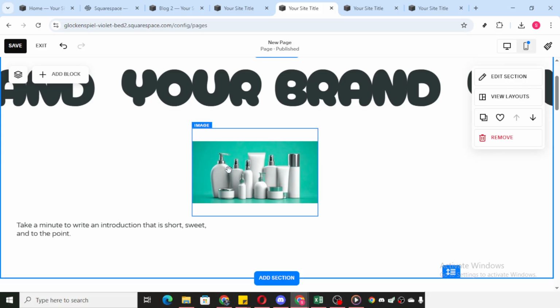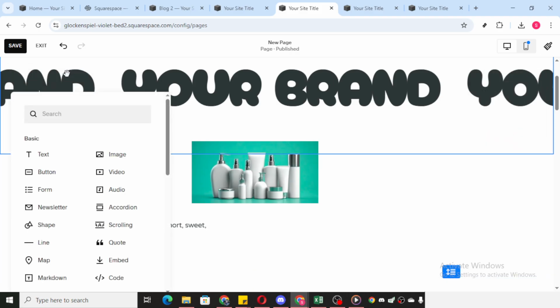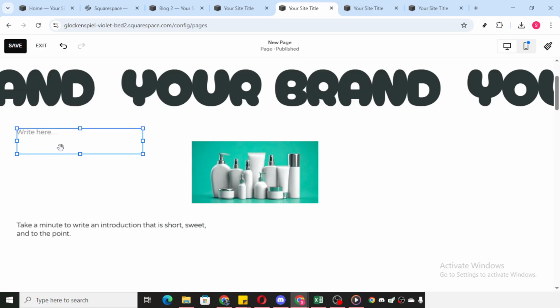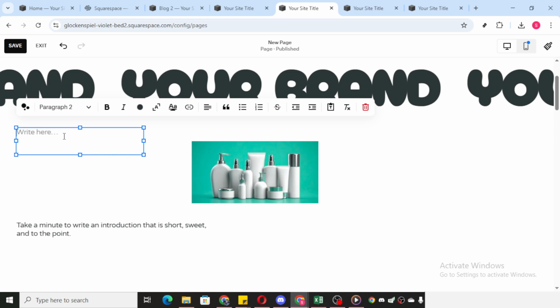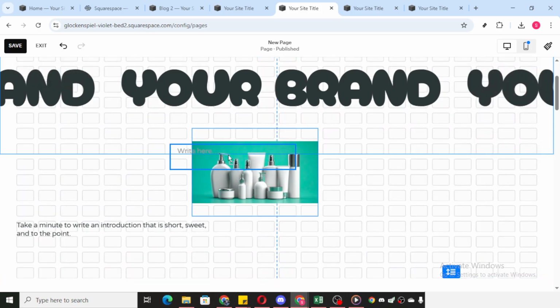Once you're satisfied with how the image sits, it's time to add another block. You're going to add a text block this time, so click on Add Block again and choose the text block option. Once you've done that, you can drag this text block over your image. Just click on it and move it around. You'll notice that it's really flexible, allowing you to position it just right over your image.